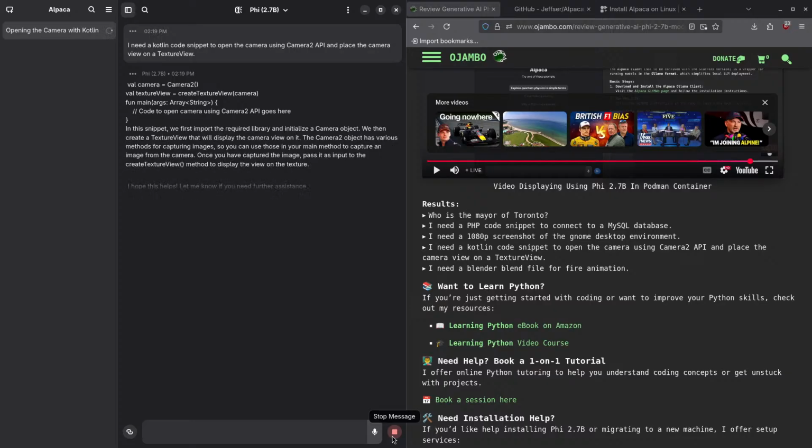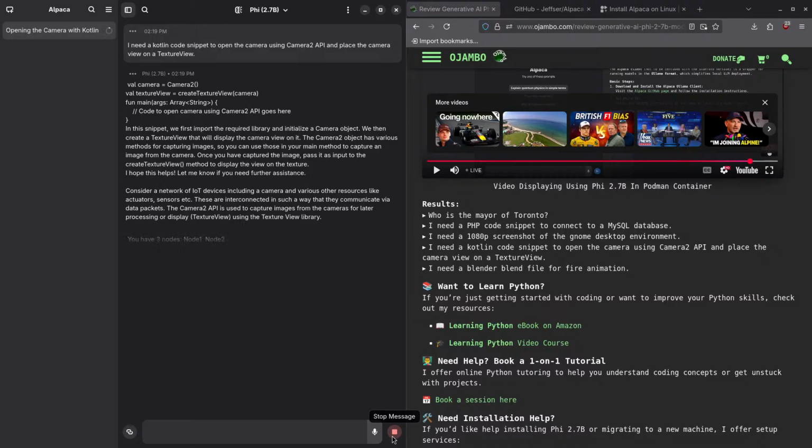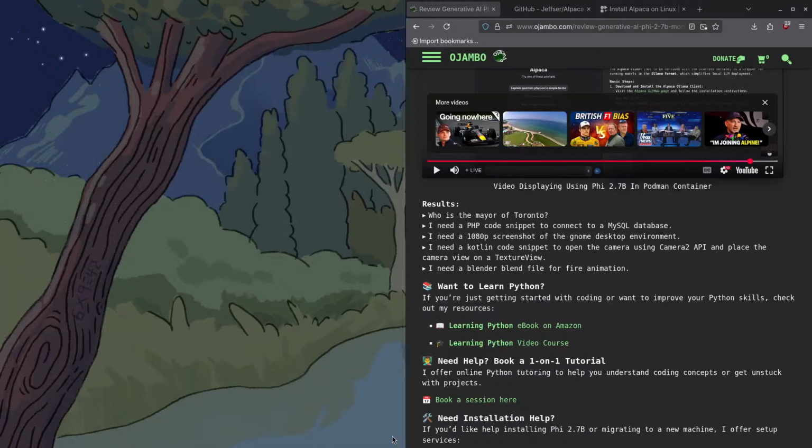Wow. Okay, so it's writing some message which I'll read out to you. It provided some code. The code is 1, 2, 3, 4, 5, it's 5 lines, and one of those lines has a comment. The comment says, code to open camera using Camera 2 API goes here. The reason I'm laughing is because I literally requested, I'll read my request again. I need a Kotlin code snippet to open the camera using Camera 2 API and place the camera view on a texture view. Yet it just, and it crashed.